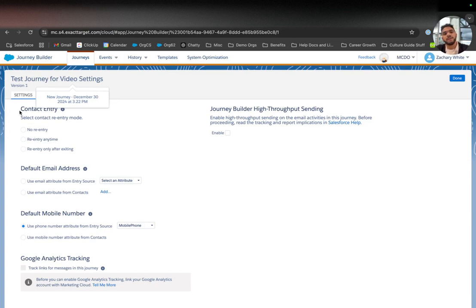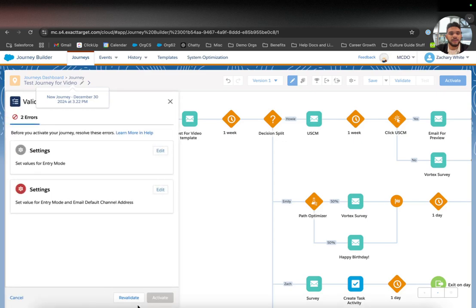So contact reentry. Do you want this customer to be able to come back in the journey? Yes or no? And when? So I might say I want them to re-enter anytime or only after exiting. You can even say no re-entry. And then my default email address, I want to use my single email or my primary, not my secondary email address. So I'll go ahead and hit there. And then now, oops, I can click done, revalidate.